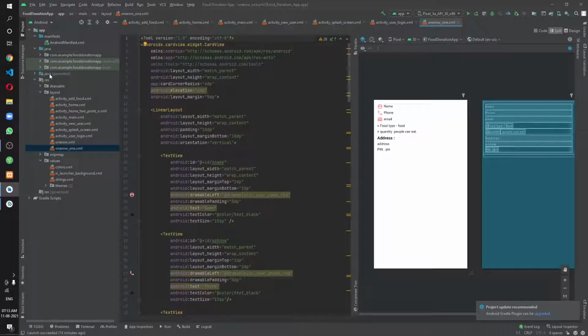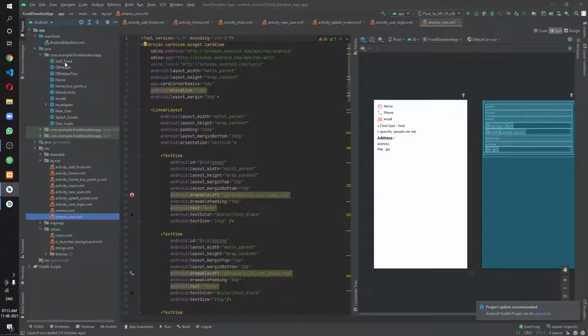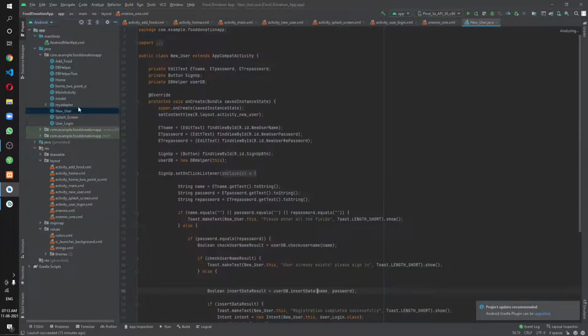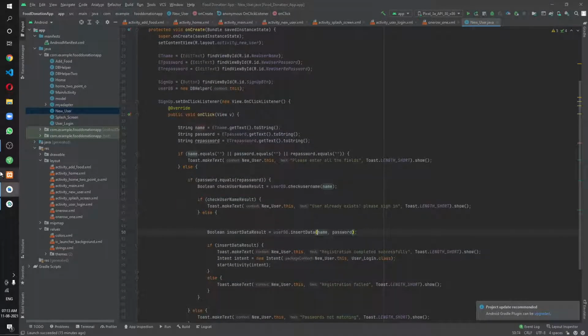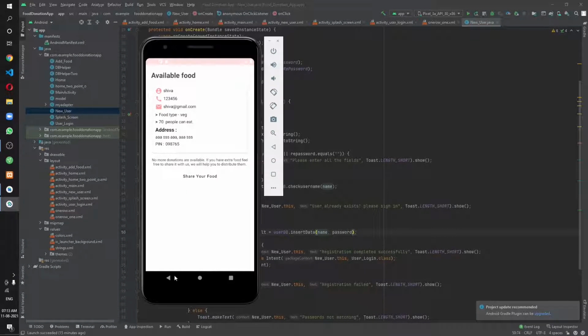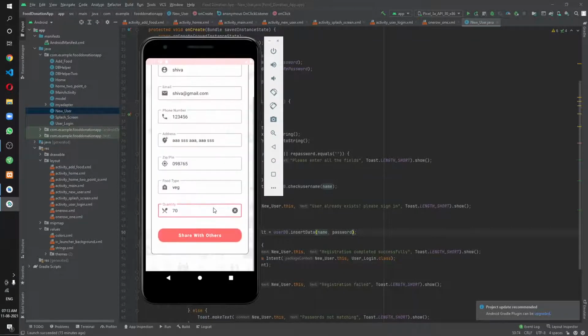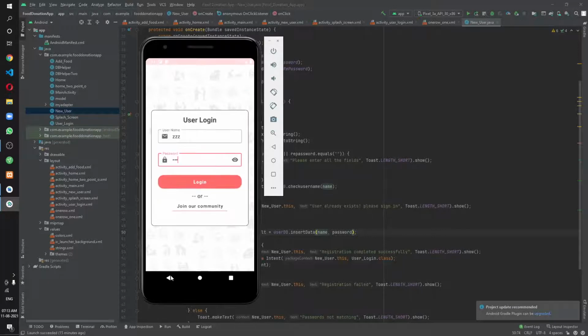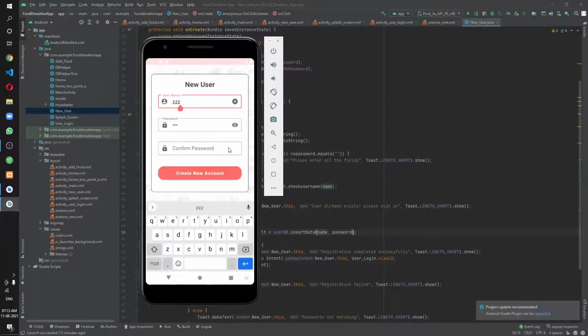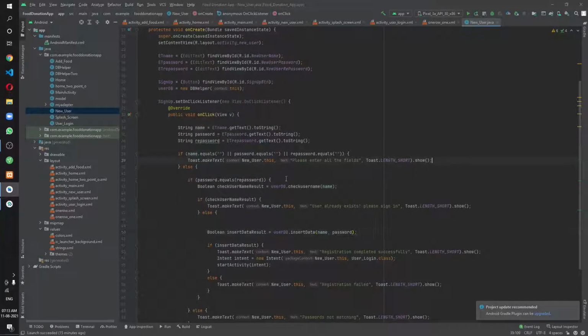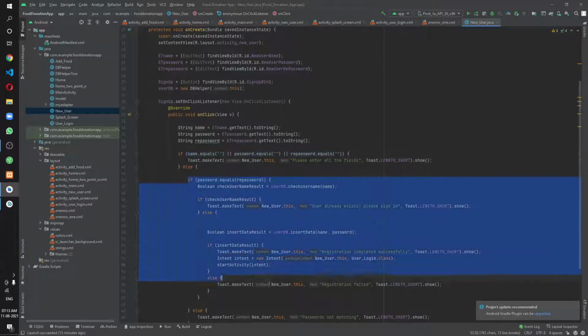Next, we'll come to the database. First, we'll go for the new user part only. There are a few conditions. The first condition is if any of these fields are empty, then it will show an error: Please enter all the fields. That condition is right here. Otherwise, it will go for the next one.